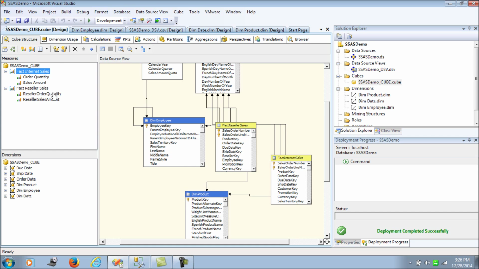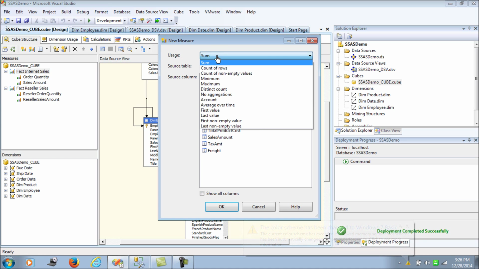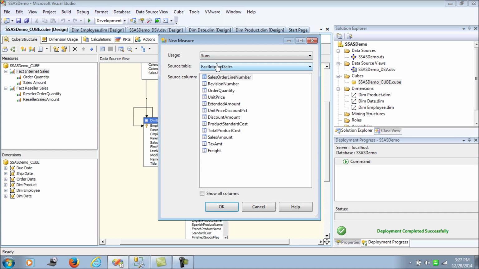What we see here are two measure groups, fact internet sales and fact reseller sales. First of all, let's try to add a measure to this measure group, so we call it a new measure. In this window for new measure, we see the different aggregations that are possible. We'll take a look at each of them later. For now we keep it to sum, and the source table is fact internet sales. Next we select the measure that we want to add. Let's call it total product cost and say okay.